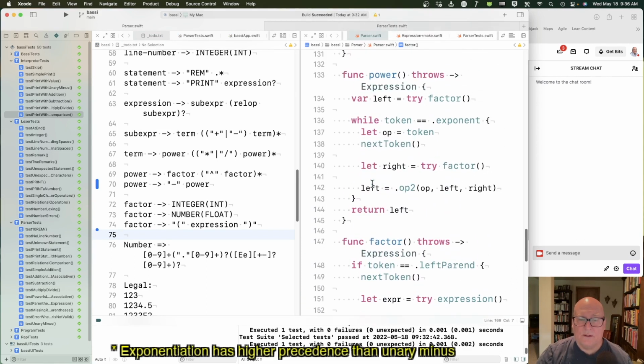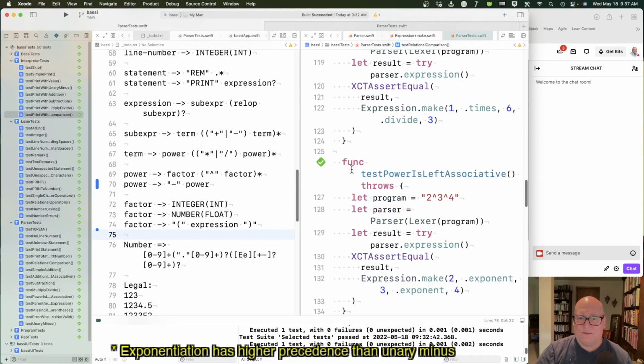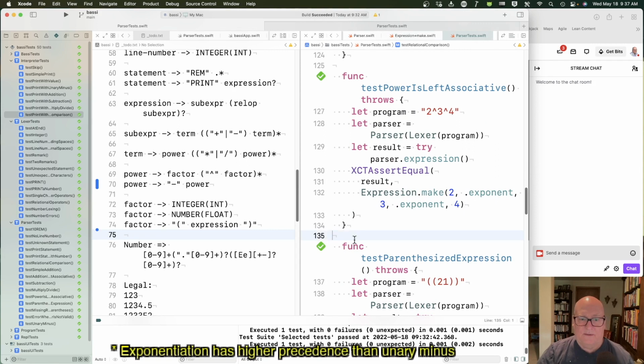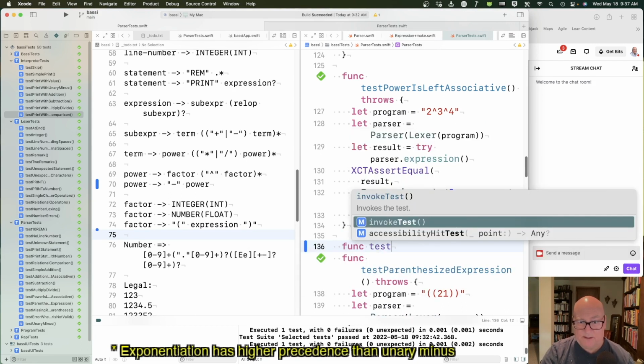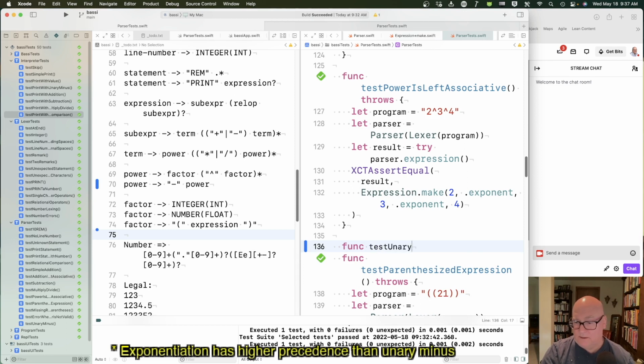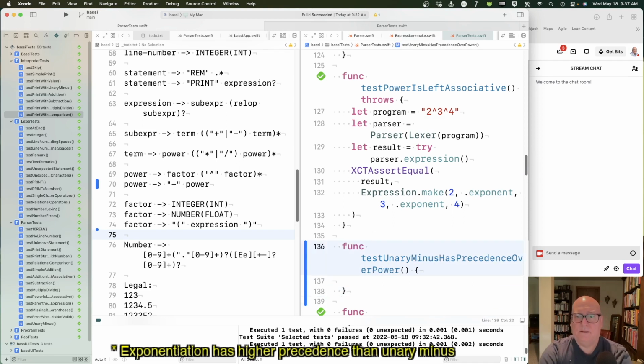Okay. So, oh, let's write the test first. Okay, so addition, subtraction, multiply, divide, powers, left associative. Okay, that's good to know. And then let's see. So what we have is a situation we did not test. So unary minus has precedence over power. Is that the way to say it? Okay. So minus 3 to the 4th is minus applied to 3 to the 4th. And I kind of convinced myself that's what we would get because power gets parsed before the rest.